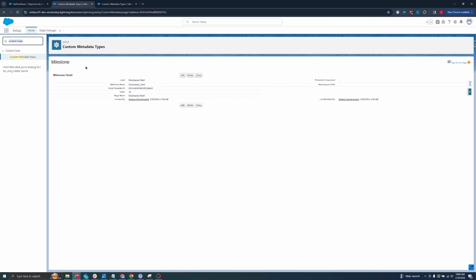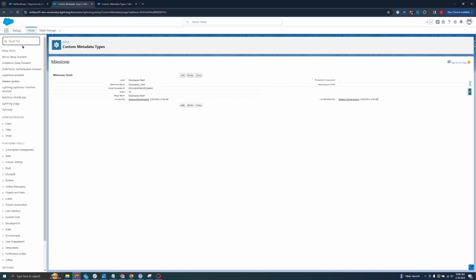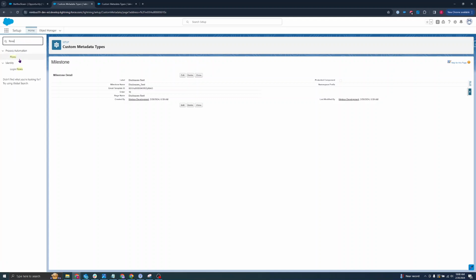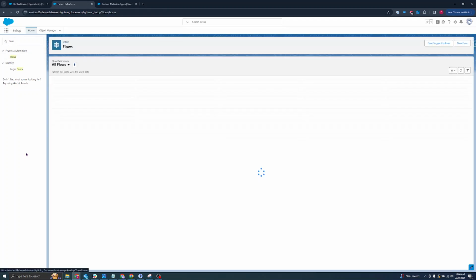On the left side of our screen, in the quick find box, we're going to type in flows. And then we're going to click on flows under process automation. So just double click on that.